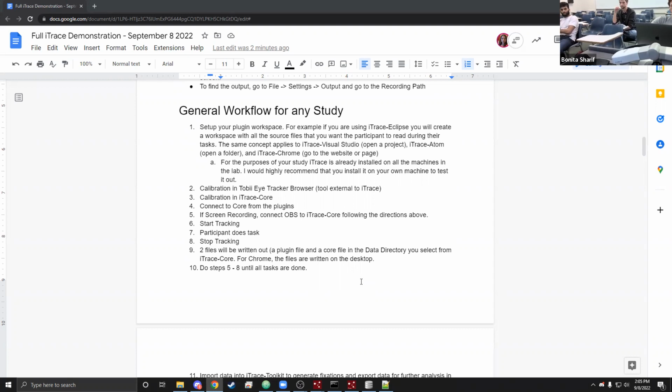And then if you're doing screen recording at this time, you connect OBS to the Core, start tracking, then the participant begins. Your job as a moderator is just to make sure they're not moving around too much, right? You want to get good data. Stop tracking before and after each task. Let's say you have four programs you want them to look at. Don't start and stop tracking just once for all four tasks. You want nice delimited chunks of gaze for each task, so start and stop for each task.